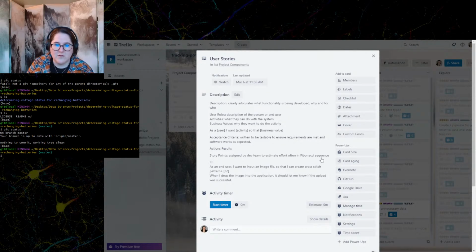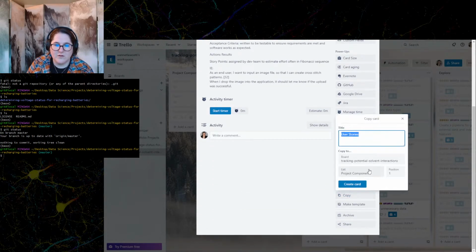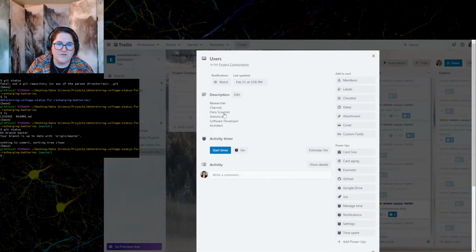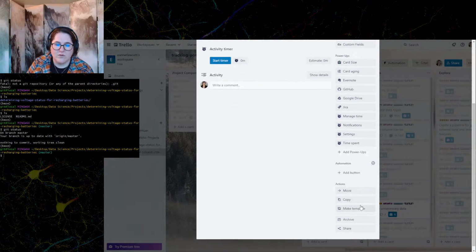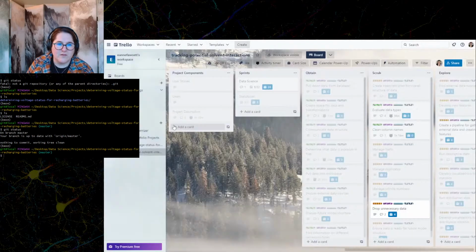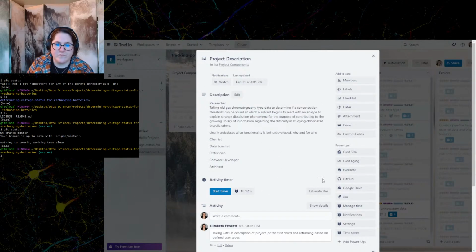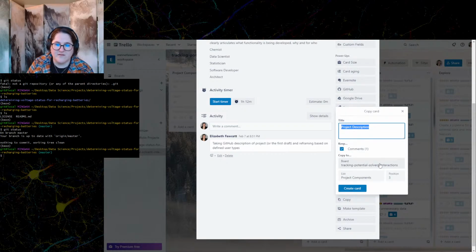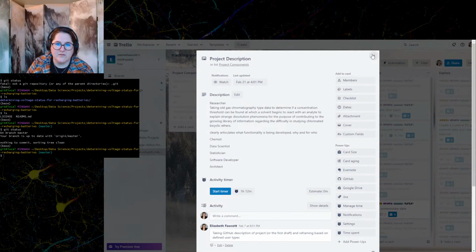So our project components, I'm going to copy this card to the board determining, and I want this to go to project components, users. I want to copy this card. I want it to go to determining. I want it to be in position 2. And then project description. I want to copy this, and this isn't a card, this is a list technically, I guess. Create, well, I guess it is a card.